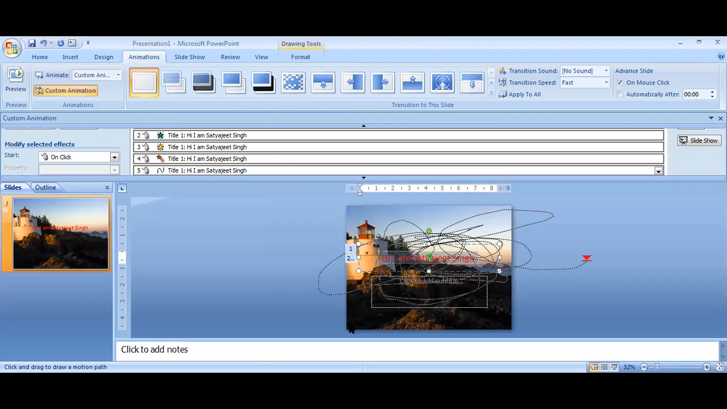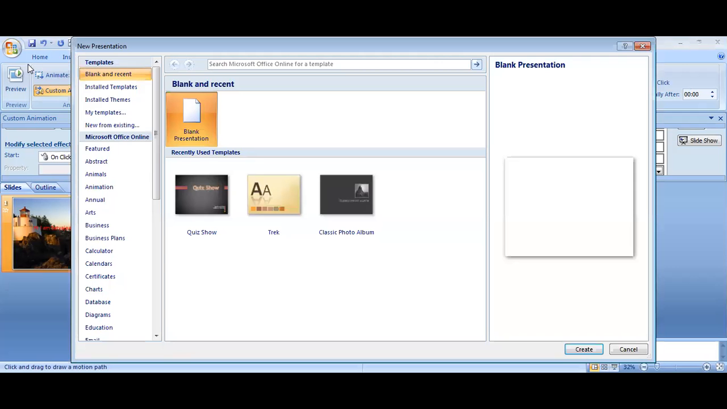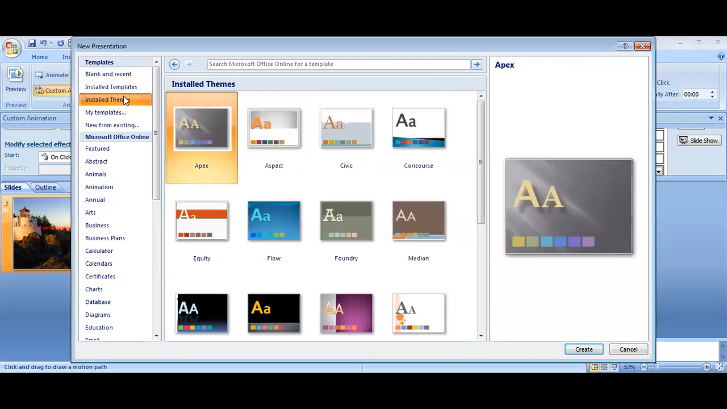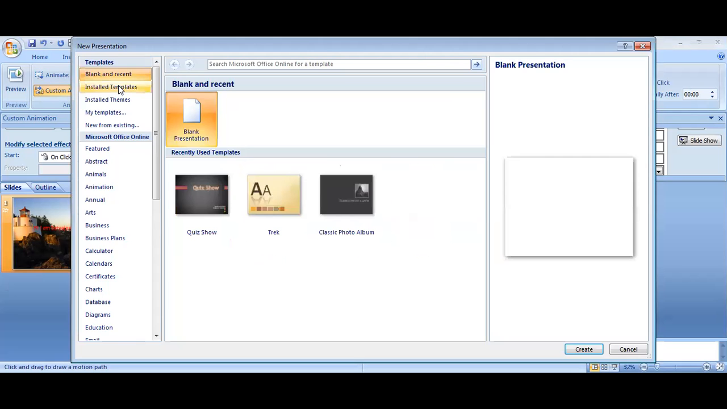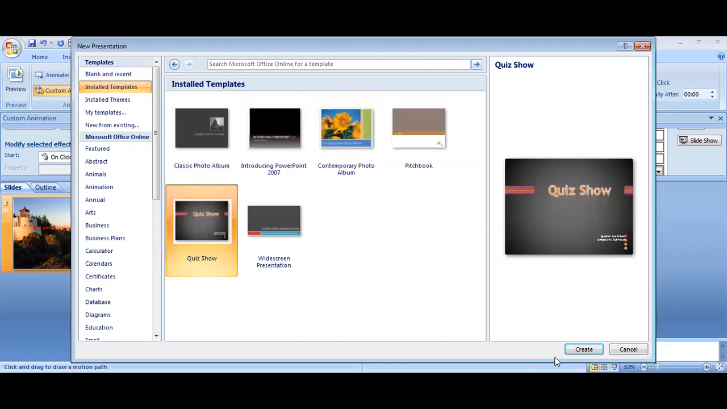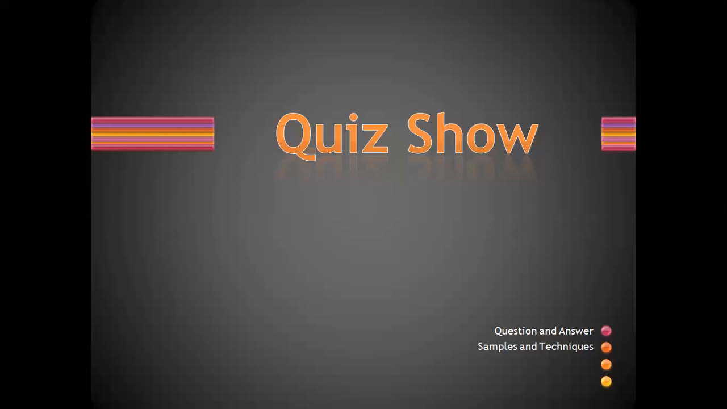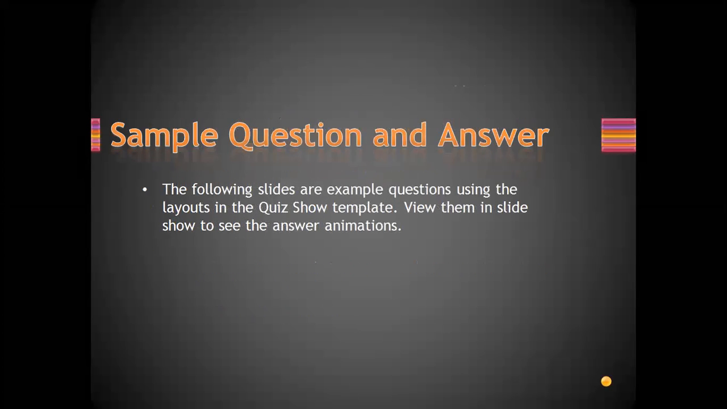And one more thing: when you click new, this appears, and you can take the installed templates like classic photo album, introducing PowerPoint 2007, like this. My favorite was that one. Yeah, this one, Quiz Show. Let me look at its animation. Hmm, reflection.